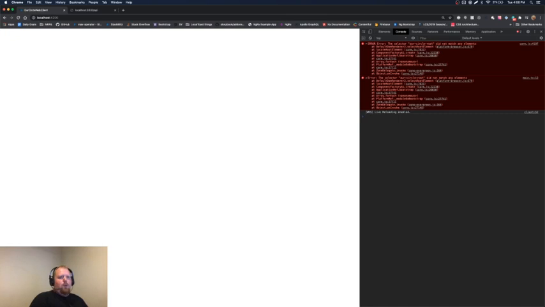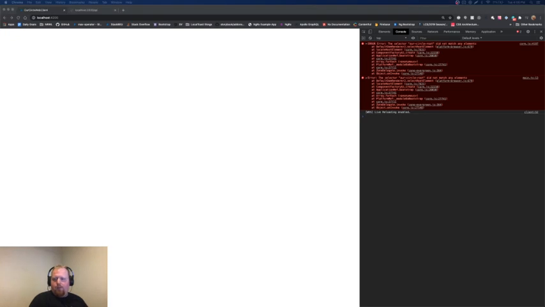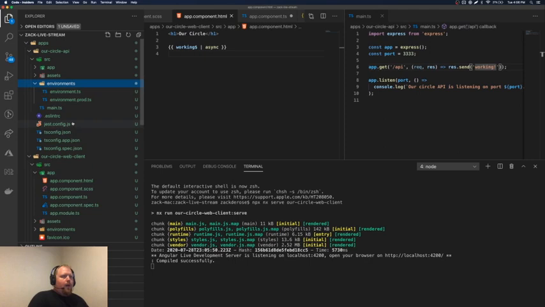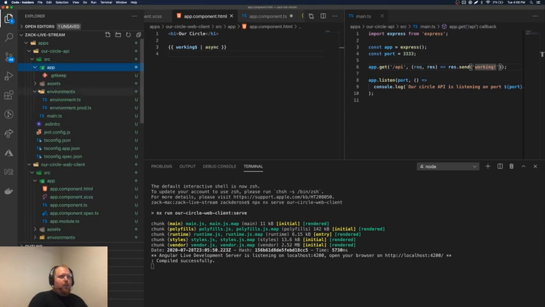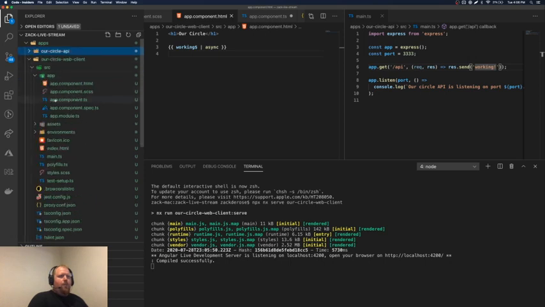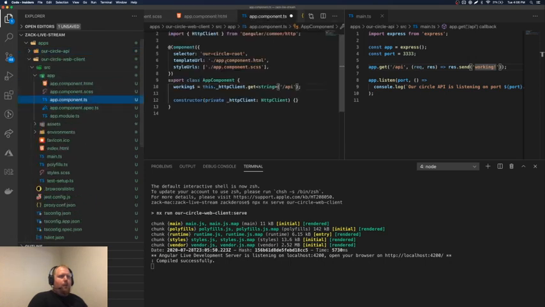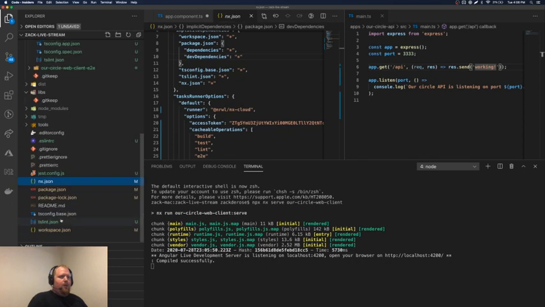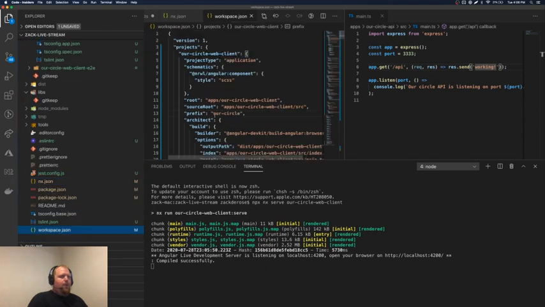Oh, yes. I changed the name. I forgot when I set this up, I changed the prefix that I had. The prefix was being based off of the workspace name for our Angular components. So I went in and manually changed it back to our circle.